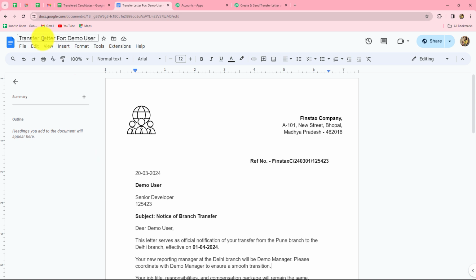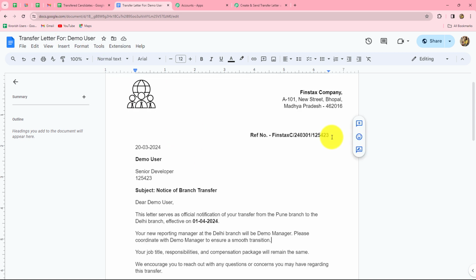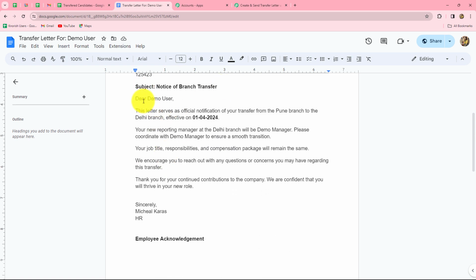And here, yes, you can find that a new transfer letter is recently created for demo user. This is the name, transfer letter for demo user. Here you can find that in the reference number, the employee ID which we have mapped is added over here. This is the date, name of the candidate, designation, subject, name of the candidate once again, dear demo user.